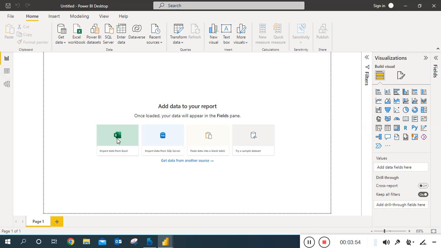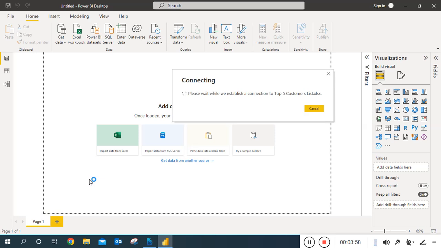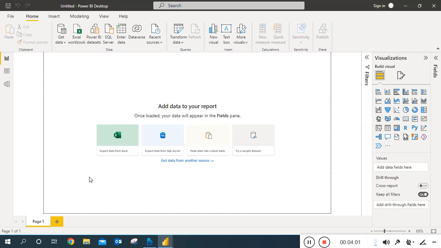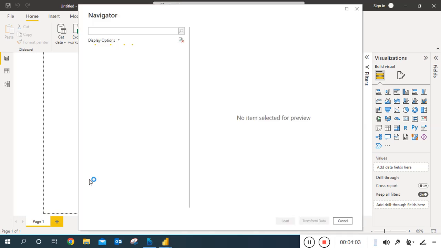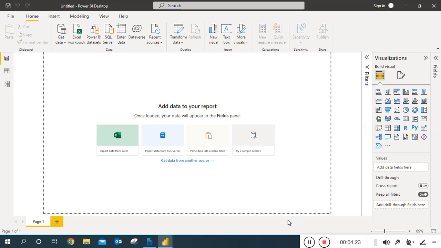I need to directly click here for the top 5 customer list. The system will connect your data from the data source file, which is the Excel sheet. Now click here, and you can also check enable data preview. See, this is the preview: rank 1 2 3 4 5, name and region. These are my top 5 receivables list. So load.